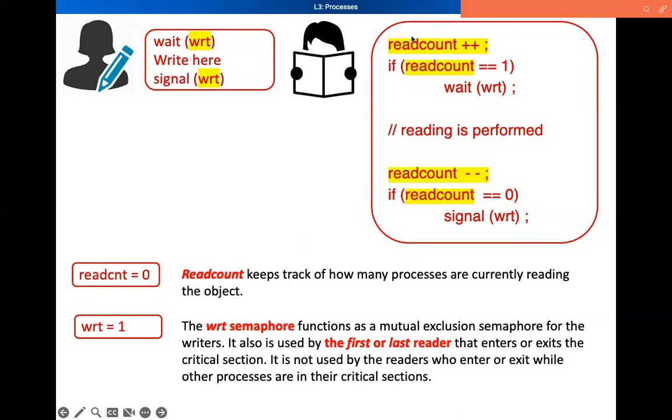So we have the read count variable. If we have another reader that wants to read, then we add to the read count. It keeps track of how many processes are reading. If read count is equal to 1, it means that there is one reader that is reading, then we get hold of the wrt write semaphore. The write semaphore must wait. So it signals that the writer cannot write at this moment since there is a reader that is reading.